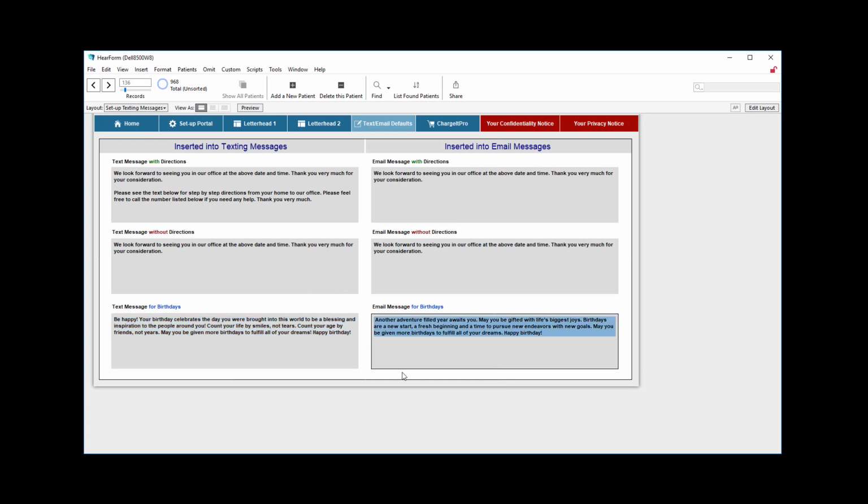Now, I happen to have a separate message for each one. You may decide that your message is appropriate for both texting and emailing. This is just an example of some of the messages that you can put in there. You also see other messages on here for different reasons like appointments.